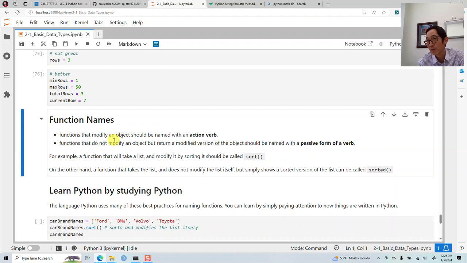Also, when it comes to naming functions, we like to think of functions as verbs, and so functions that modify an object should be an action verb, whereas some functions don't modify an object, but will return a modified version of the object, okay? And in that case, use a passive form of the verb, okay?